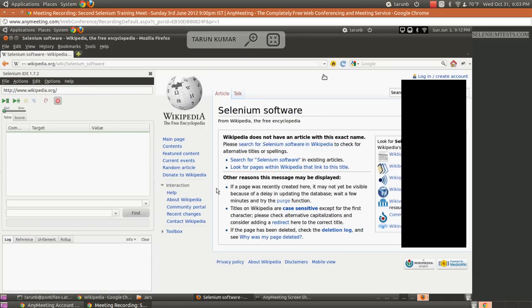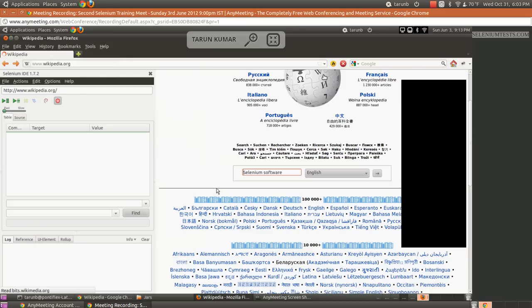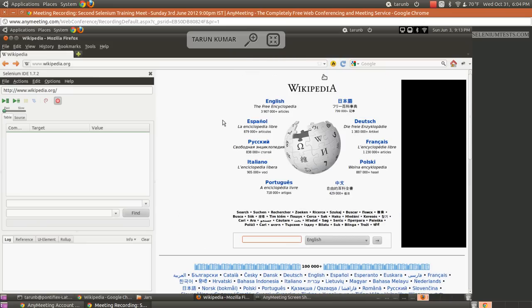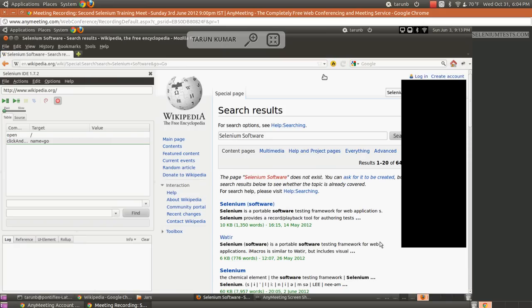Okay, so this is Selenium IDE. What I'm doing here is I'll just record a couple of operations. I'll just refresh this page. Okay, so what I'm doing here is I'll just type Selenium software, and I expect IDE to record it, and then I'll click the go button. Okay, some operations are recorded if you see my screen, but type was not recorded.